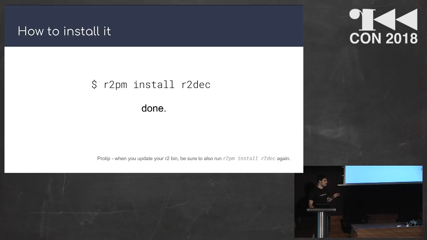And each time you update your version of R2, please also rerun r2pm install again, because there will be a mismatch between libraries and R2 won't load the plugin.